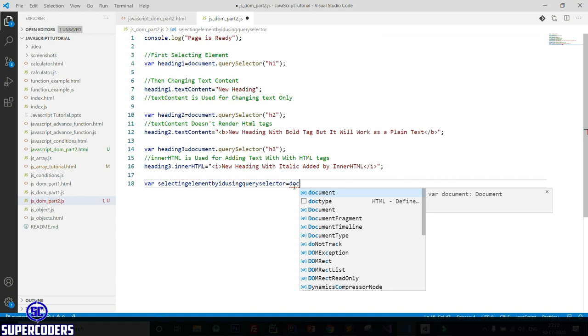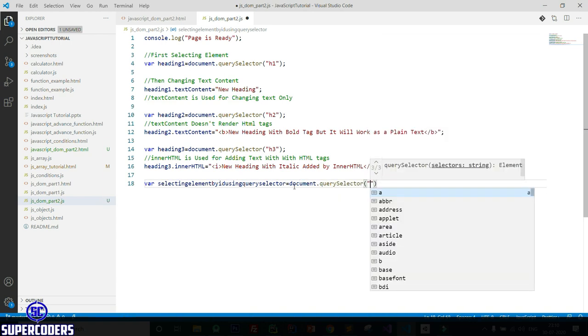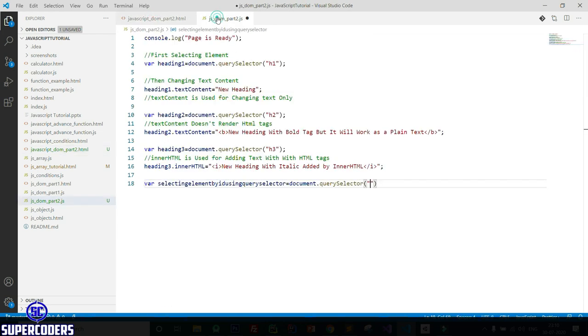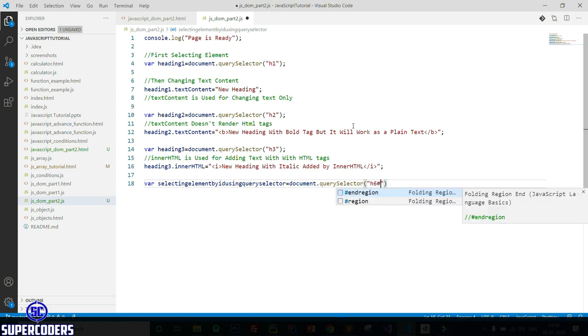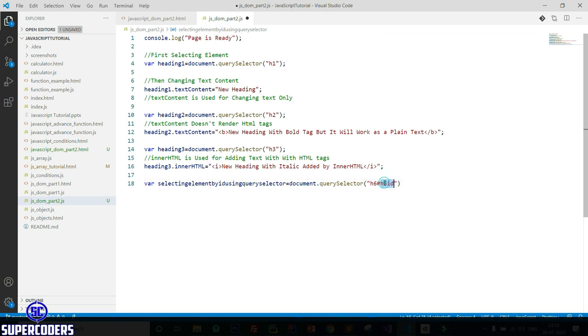So again document.querySelector, then here pass, let's see what the tag is. So it is h6, then add h6, then you need to pass the id. How can you pass the id? Just add hash, then pass the id. So paste the id, which is the h6 id. Let's copy this and paste here. So in this way you can use querySelector for selecting an element with id.